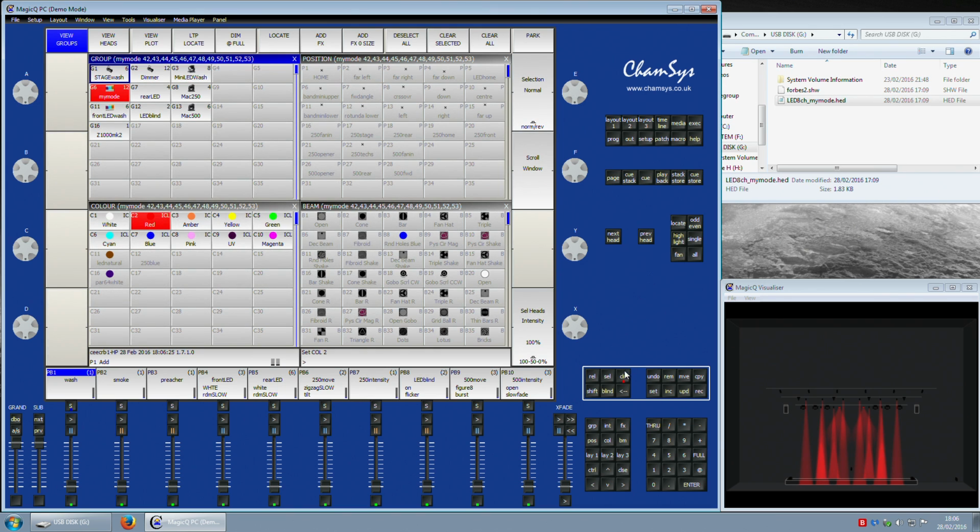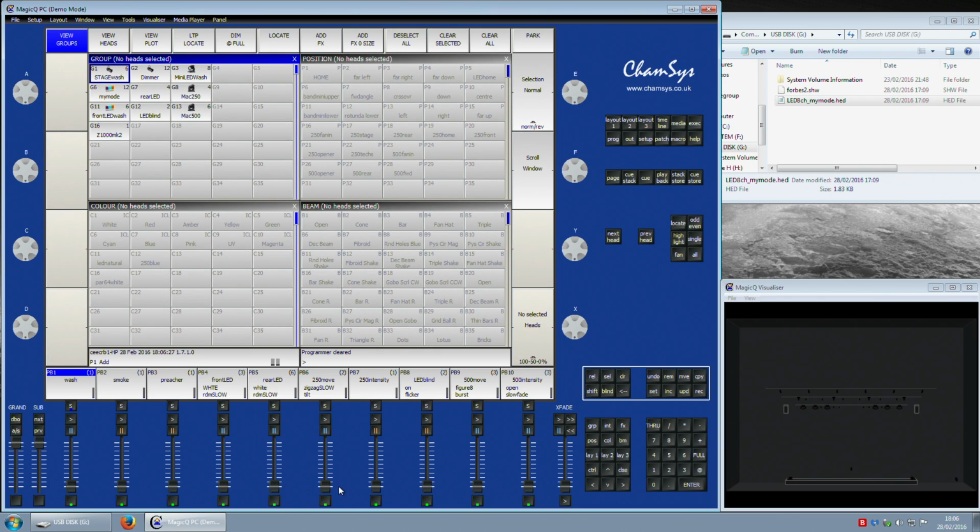So it looks like we're onto a starter there. So the lead blinder, let's have a look. Yeah, those are fine. Not sure. Front LEDs. So it looks like we're getting onto a good start.